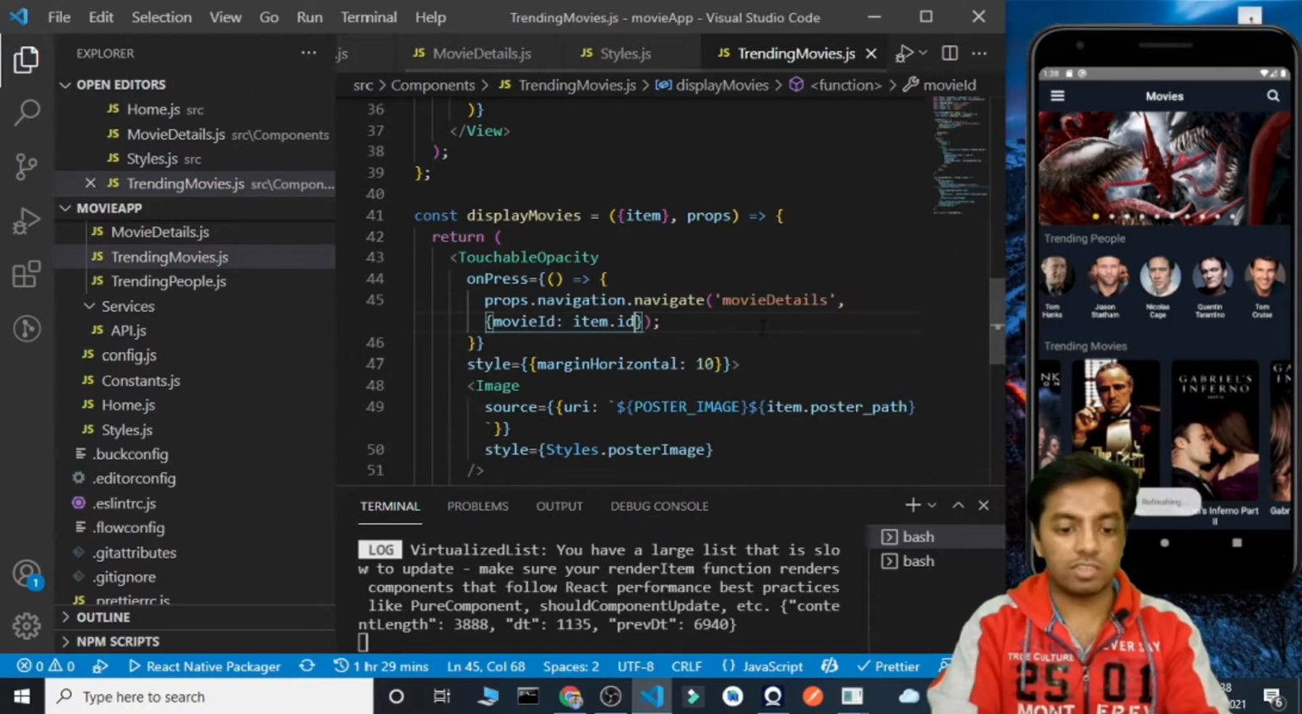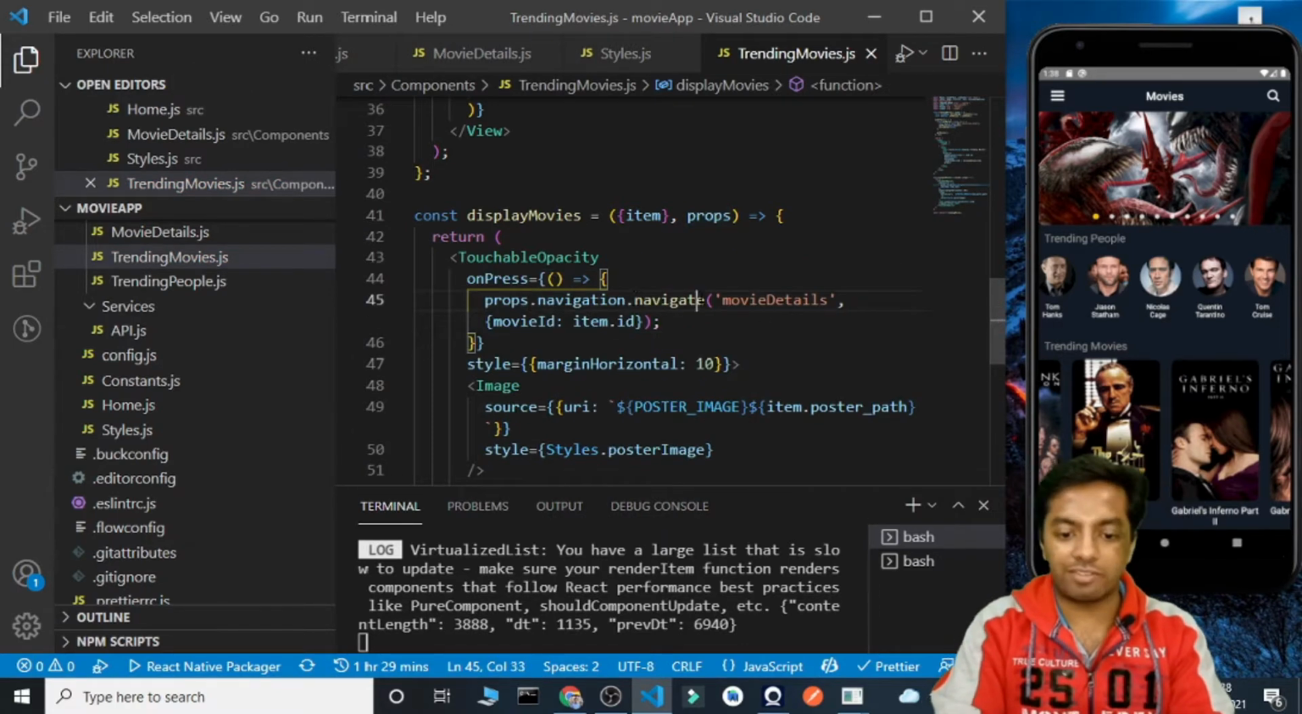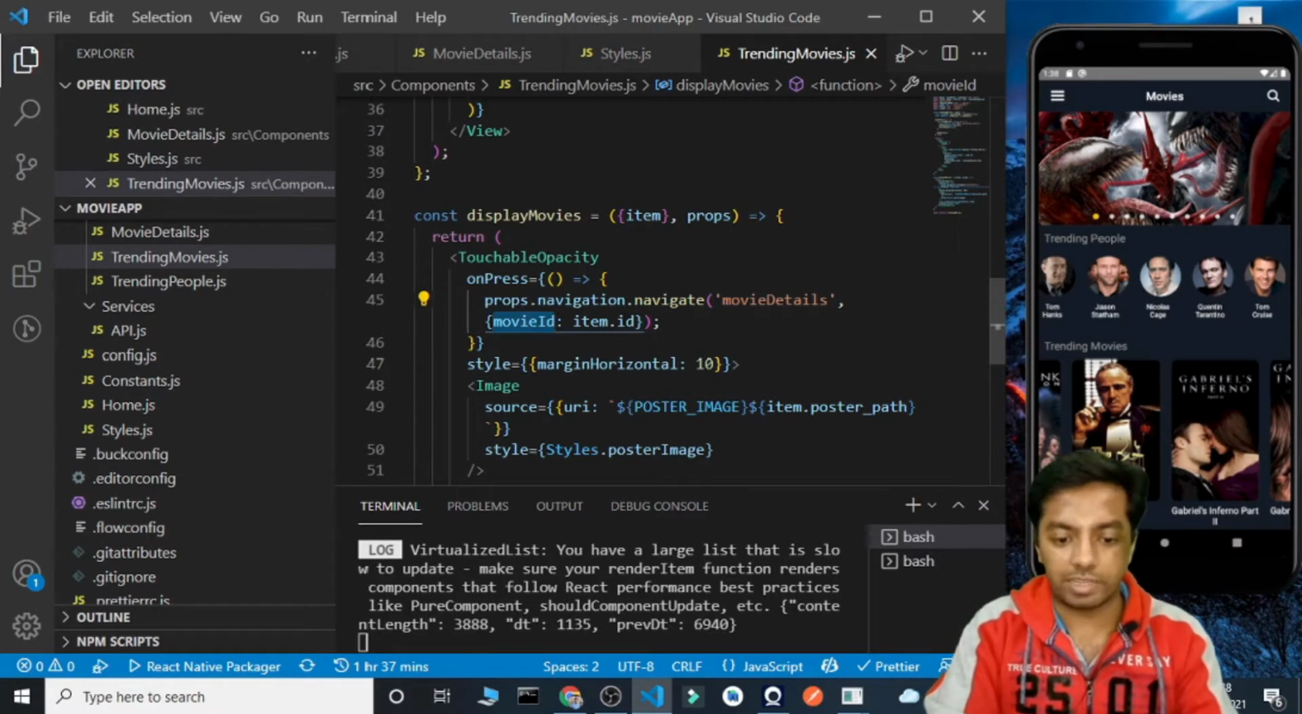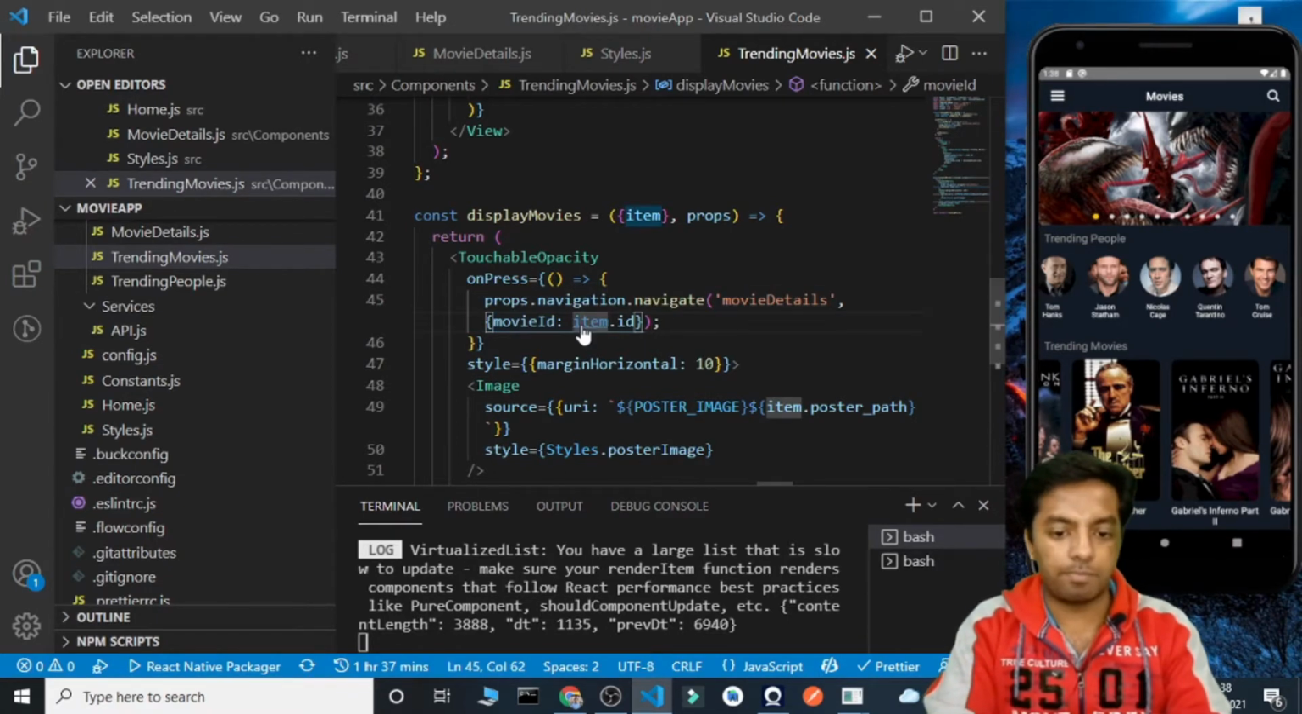So this is it. We call props.navigate to this particular route and then go to movie ID, passing the movie ID as a param.